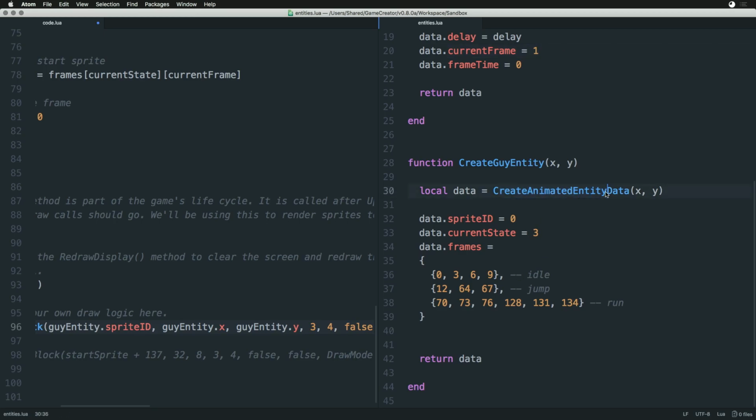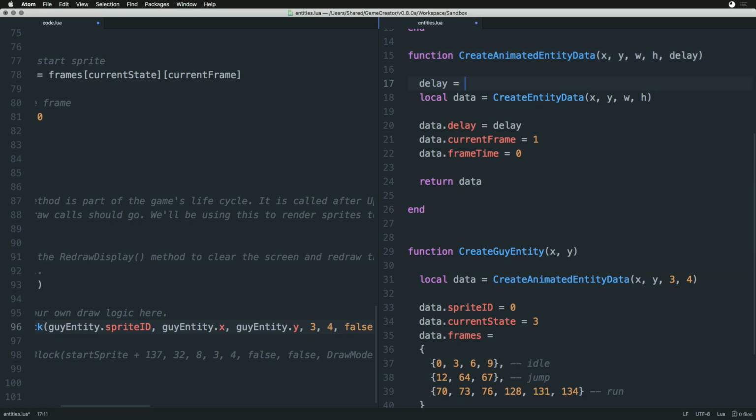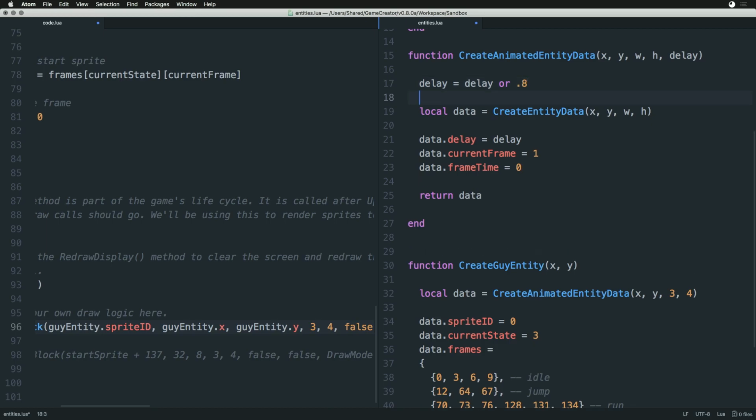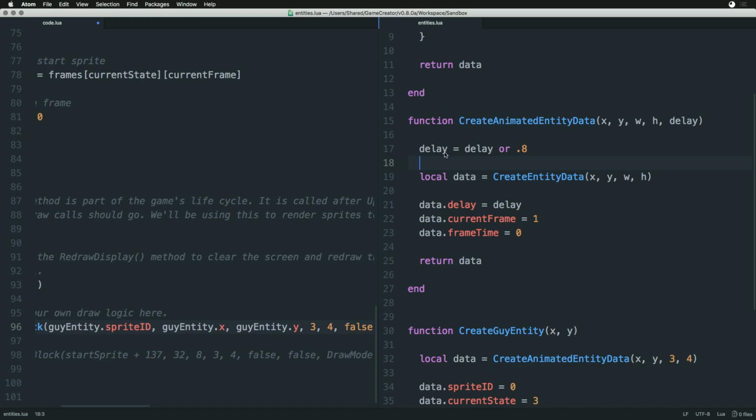It's going to get an animated entity data object. It's going to go ahead and start creating stuff. In fact, we're going to change it so the width and the height is 3 by 4, and it's doing this for us automatically. For delay, we're going to set delay equals delay or 0.8, so we don't have to really think about setting up the animation. This will just be a default value for us.